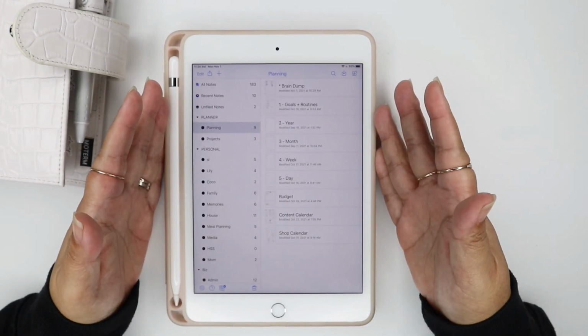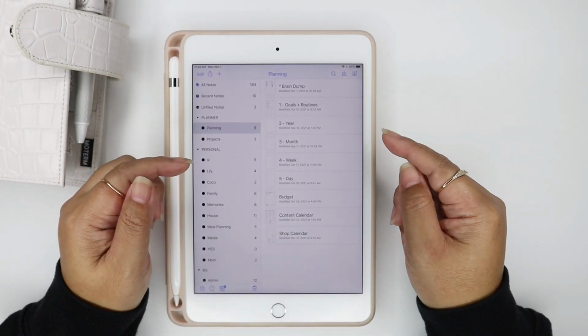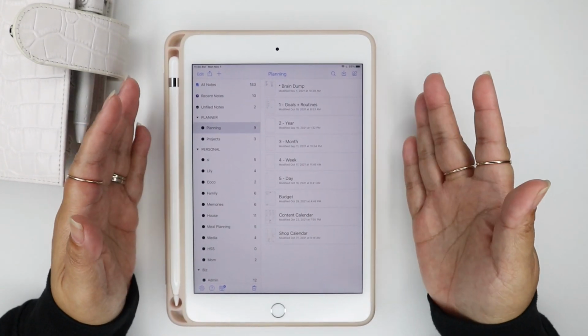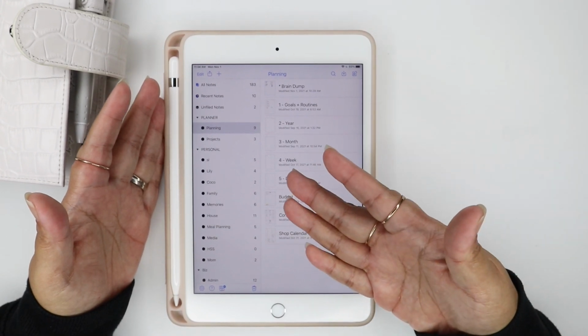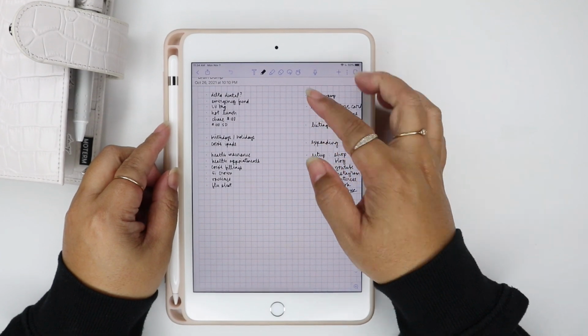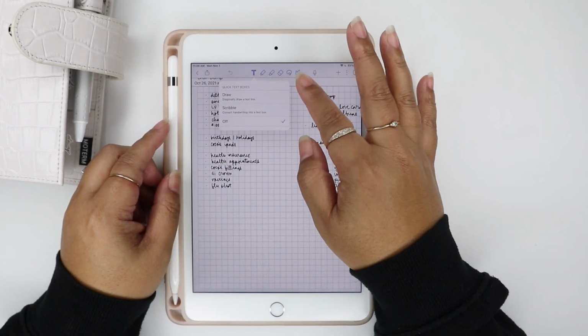And what's really cool about this Notability app is I can access this on my laptop and also my phone. So if I don't have my iPad with me and I need to add something to my brain dump, then I can add it in. And even though I use my Apple Pencil here, you can type it in as well.